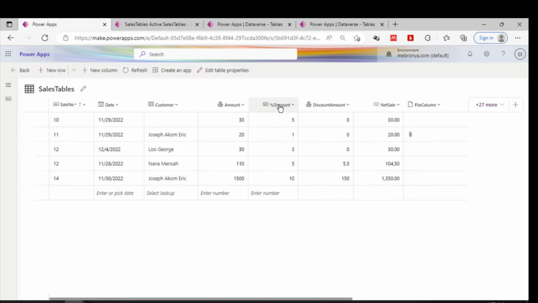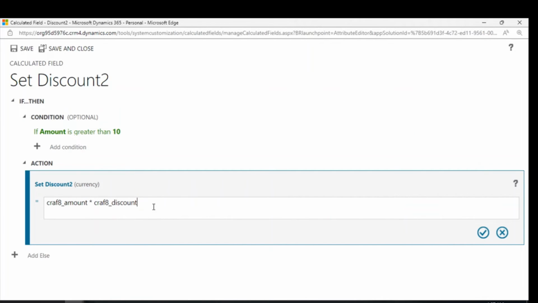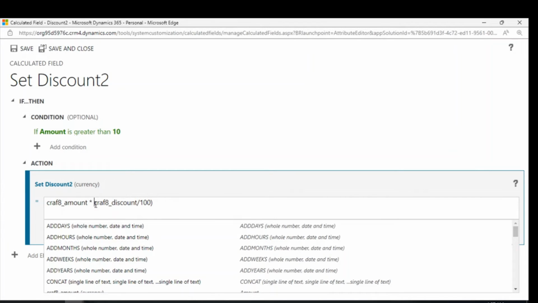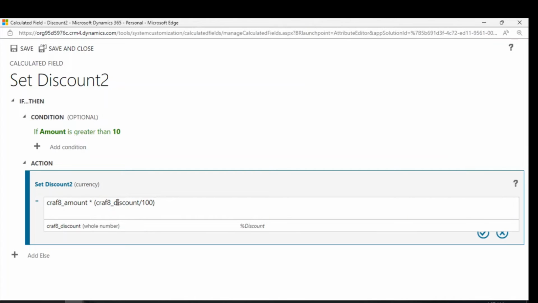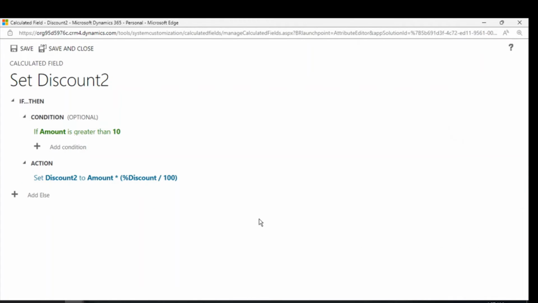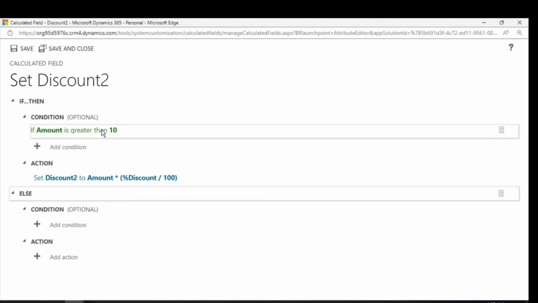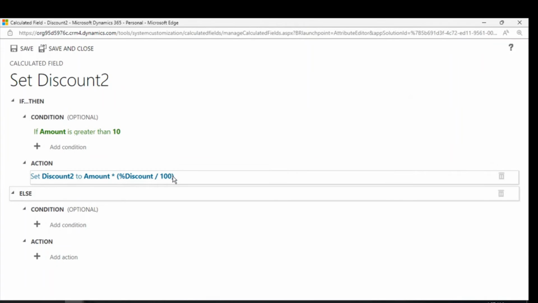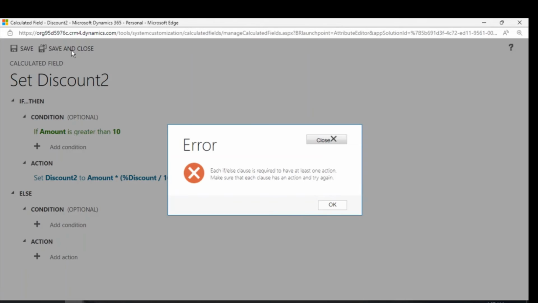So look at this column. It's a percentage column. So the discount divided by 100. So let's put some parentheses there. So we are dividing whatever figure is typed under the discount column by 100. Then we multiply the resultant with the amount. So I'll go ahead and save it. Then there's an else column. So if nothing of this sort happens, what should happen? You can go ahead and put it. For now, we may want to leave it. So we save and close.